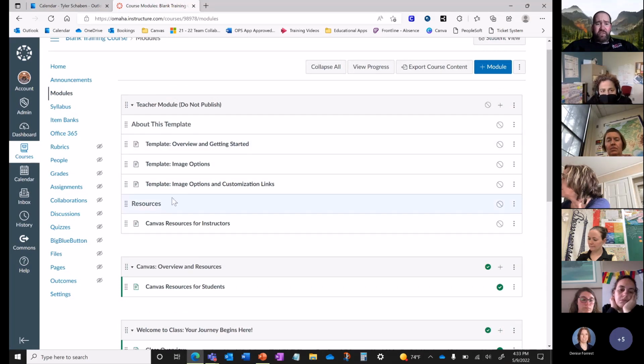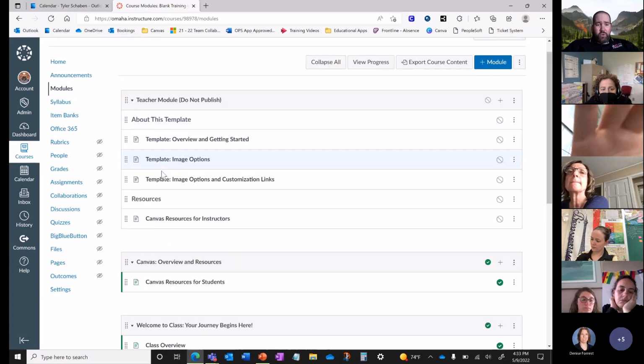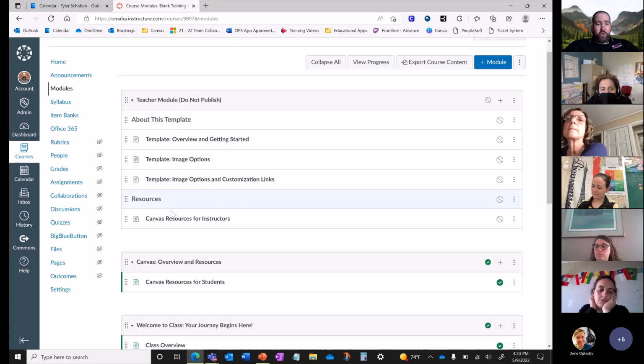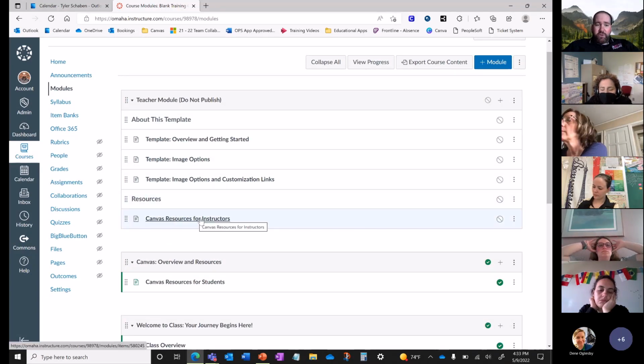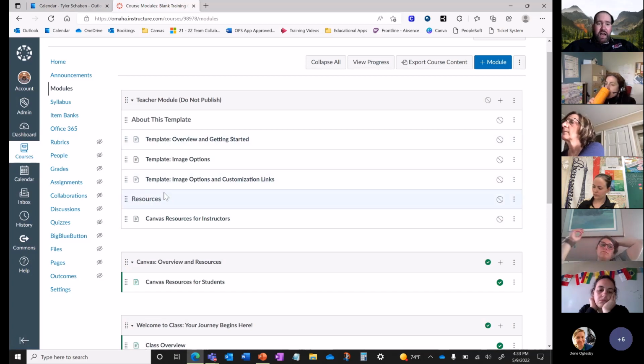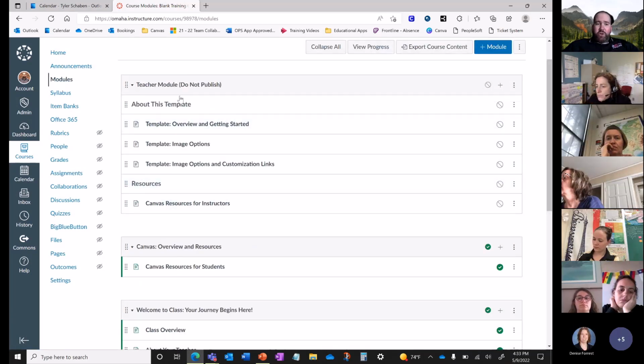And you'll notice at the top that there is a teacher module that you can use for resources. So there's Canvas resources for instructors. There's template options. There's a whole bunch of cool information that you can check out.